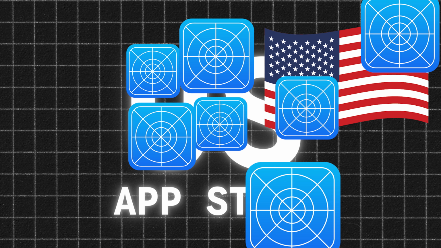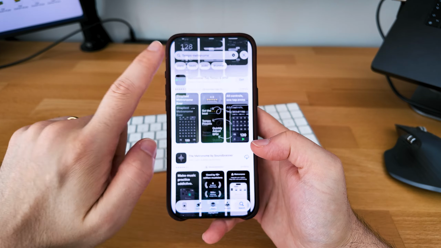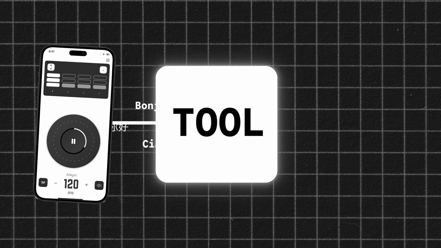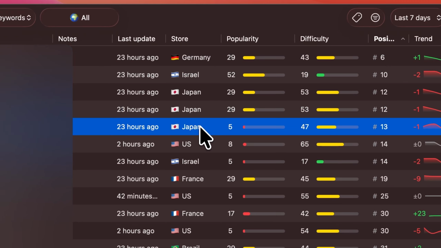The US App Store is saturated. Like many indie app developers, some of my apps barely rank on it. The obvious solution would be to translate them and target other countries.